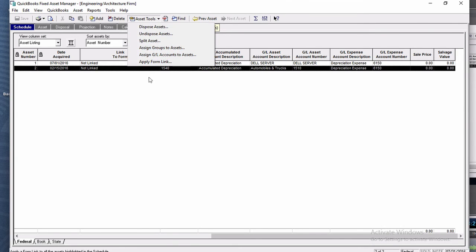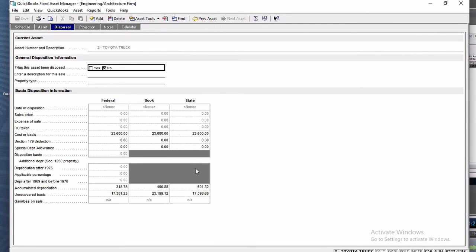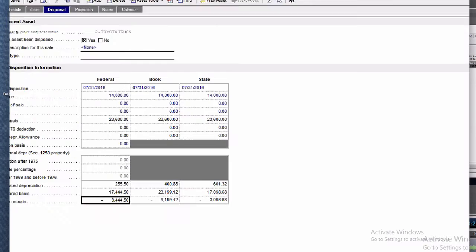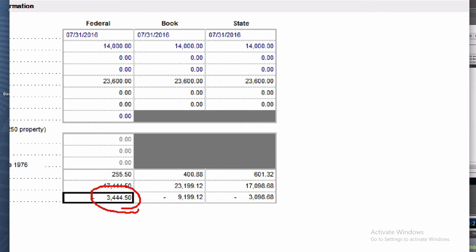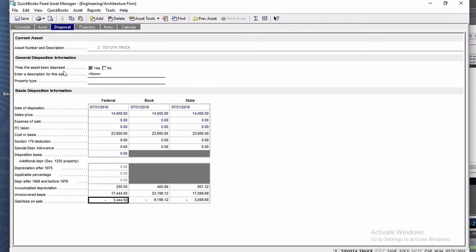For example, I can actually take one asset and go to dispose, and then I can say, look, I'm going to go ahead and sell this, and then once you put the sales price, whatever the sales price happens to be, let's say I'm going to put here 14,000. QuickBooks Fixed Asset Manager is going to calculate exactly what my gain and loss on the property is, even after calculating depreciation. So that's really neat about disposal.